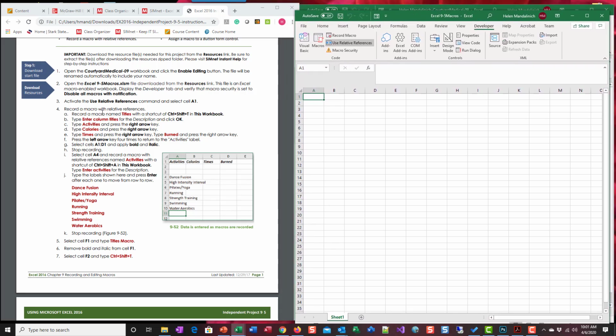All right, we're going to record a macro with relative references. So let's just go through what we're doing. We're going to create a macro called Titles. We're going to attach it to the key combination Control-Shift-T and put this description in. Then we're going to type the word Activities, right arrow key, Calories, right arrow key, Times, right arrow key, Burned, right arrow key, and then left to go back 4 times to return to Activities. We're going to select those cells and apply bold and italic and stop the recording.